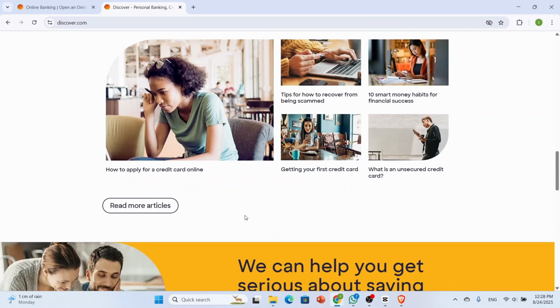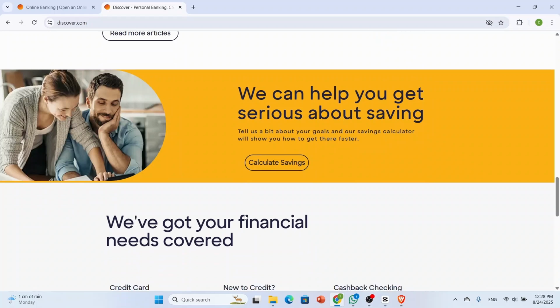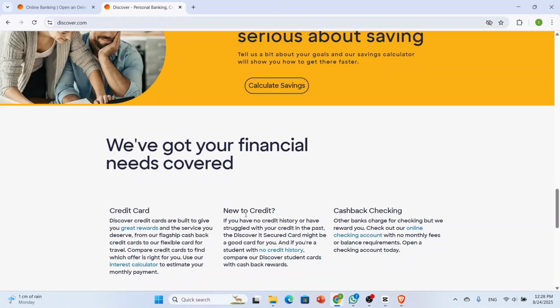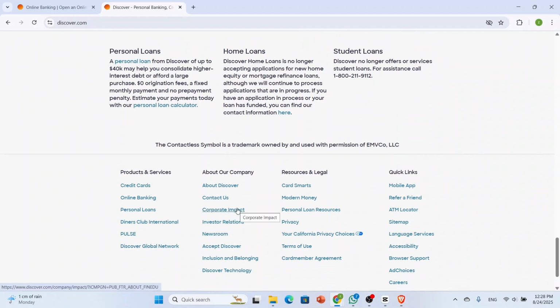With that, you need to set the login credentials if you're new, or sign in if you already have a Discover account. And there you need to add your initial deposit by linking an external bank through routing or account number, or fund later. After that, you need to review disclosures, agree to the terms, and click submit to finalize your application.